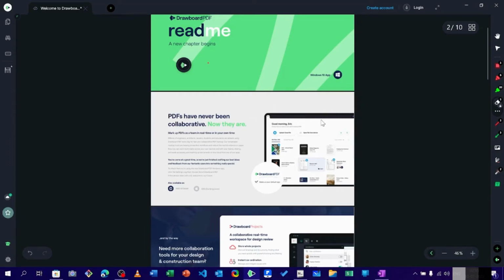Okay. Now if you want a line in your PDF, then you can choose this option, this line option.